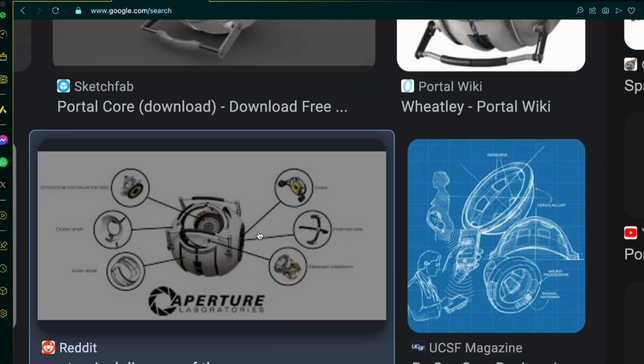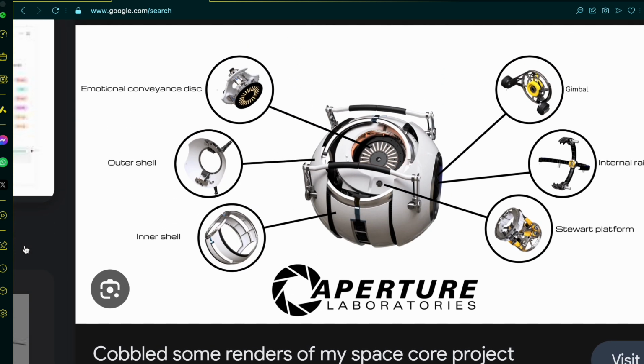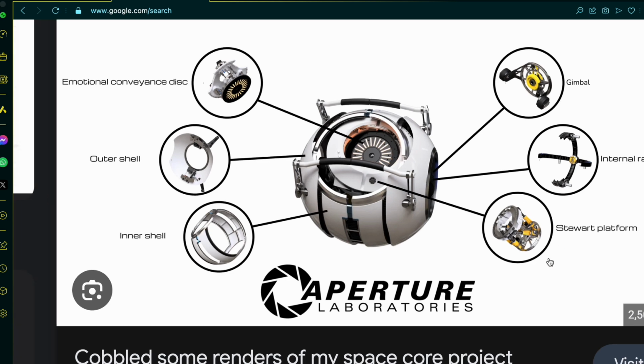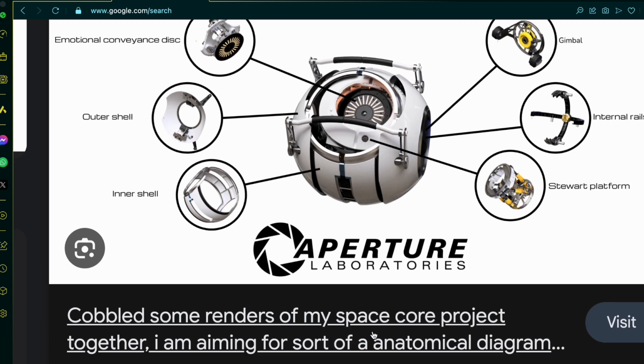Oh, well, would you look at that? Just what I need. Wow. Actually, this is quite useful. Because I always thought that this was a screen of some description, but they're actually calling it an emotional conveyance disk. Outer shell and inner shell. I got those right. Stewart platform. Actually, this might be super useful because look, they've even included gimbal. And internal rails. Okay.